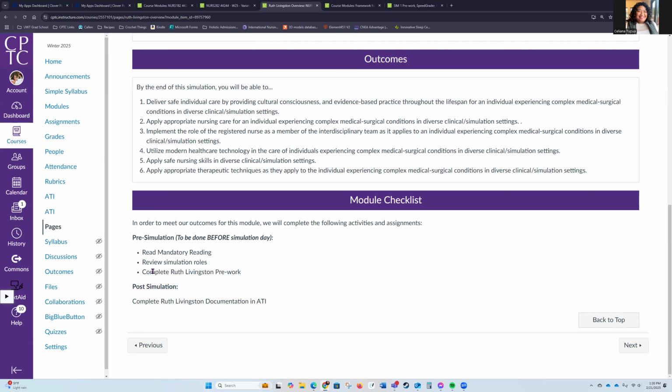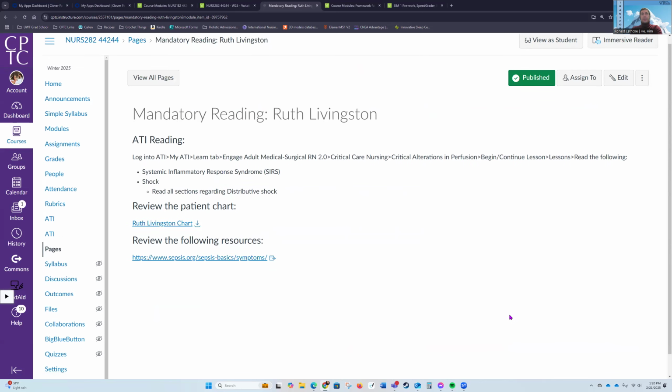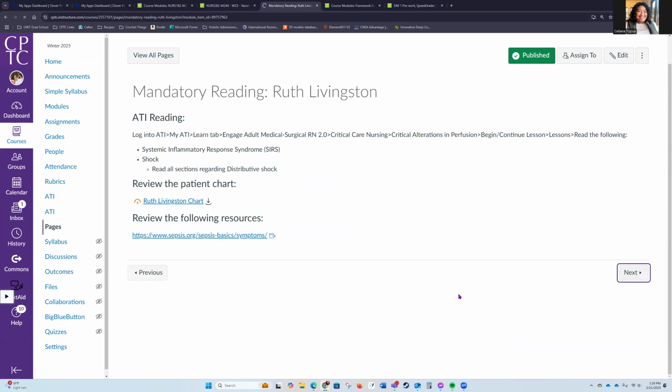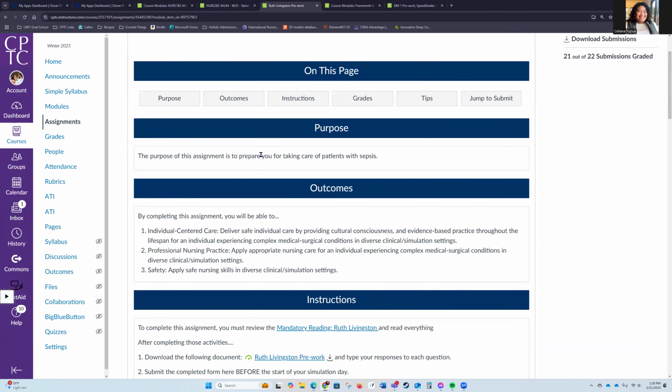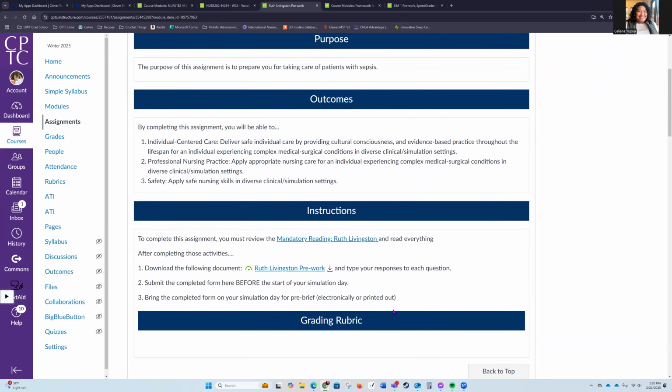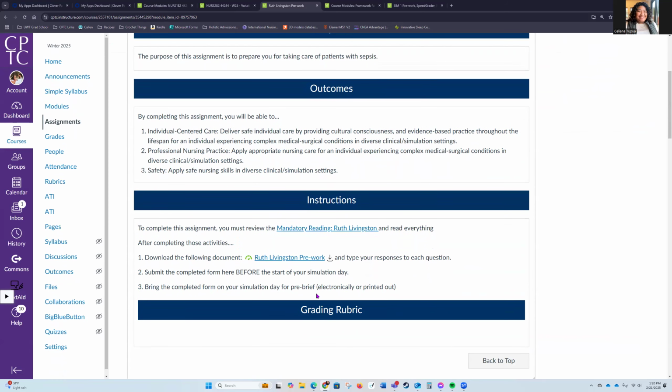So we've done in some courses that are newer, linked the actual assignment link to here. That's cool. This would have the link in it and it would take them directly to the assignment where they knew they were going. So the assignments themselves, this is their reading also. So this is to help prepare you for taking care of a patient with sepsis. And here are the things that we need you to do.